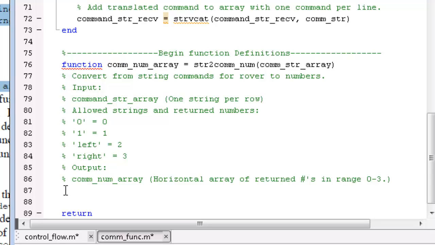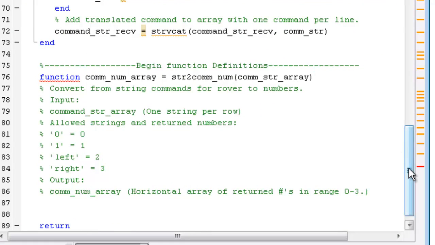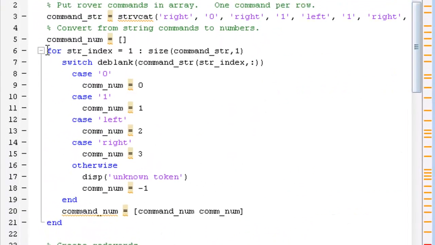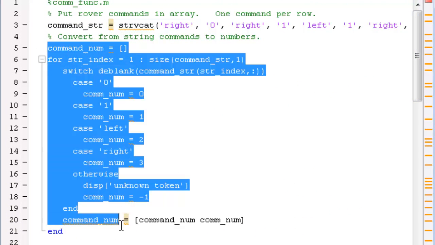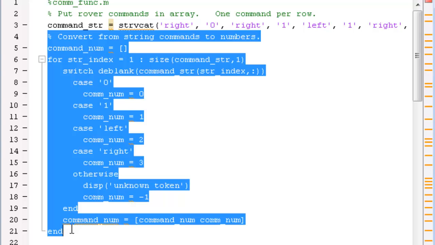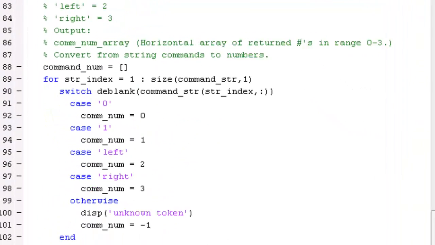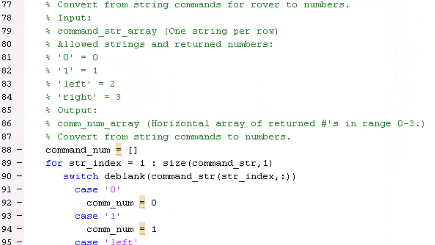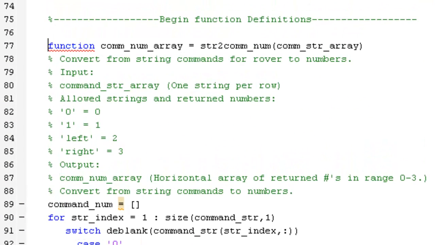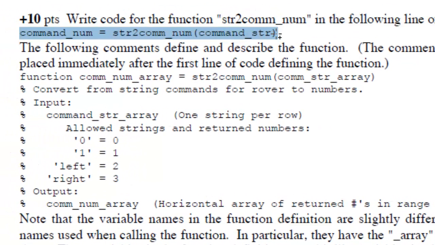In this case, it's going to convert the strings that are in that command string into the 0, 1, 2, 3. So I need to go up in my file and locate where that happened. So I'm going to take this section of code and copy and paste it into the function here. Once I paste it, I need to change my names. So I'm going to leave a little space here.